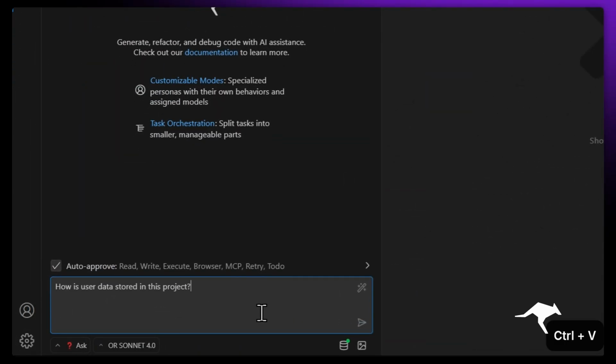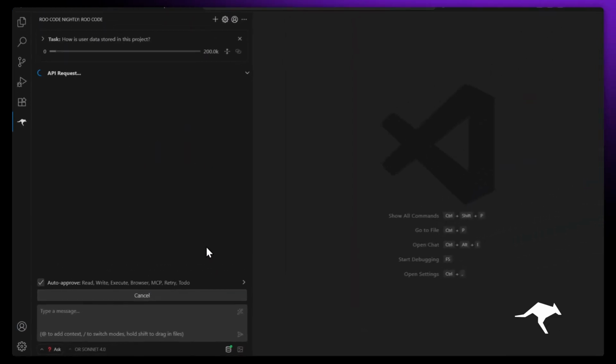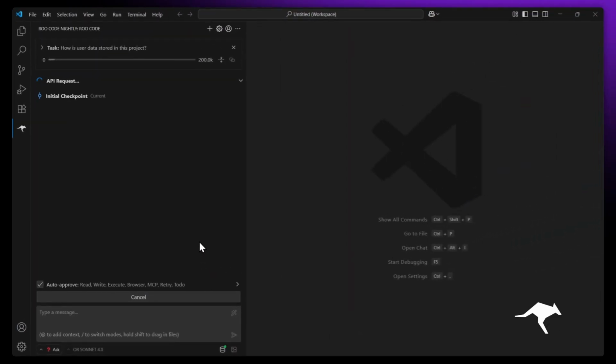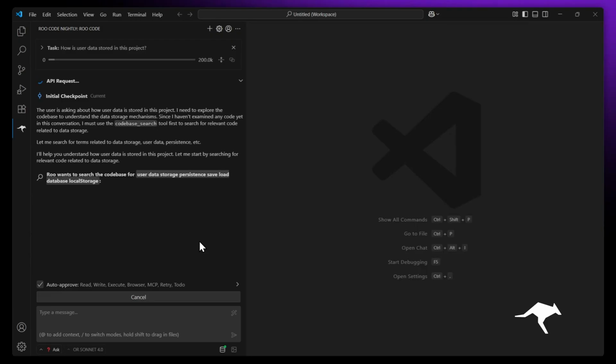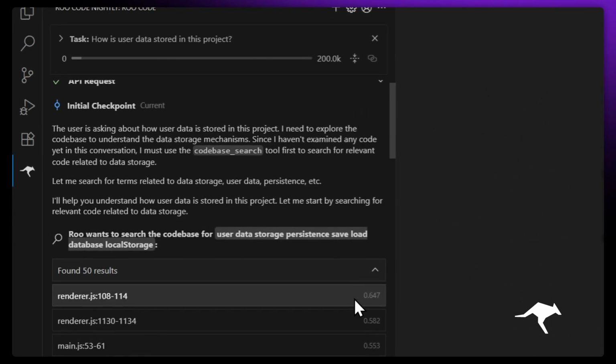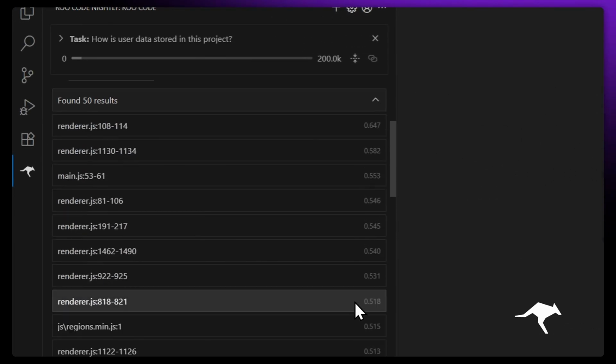Now, during your coding tasks, the LLM determines if it needs deeper codebase insights to get the task done. If so, it uses our codebase search tool to query Qdrant, retrieving relevant embeddings that precisely map out the locations and connections across the entire codebase.